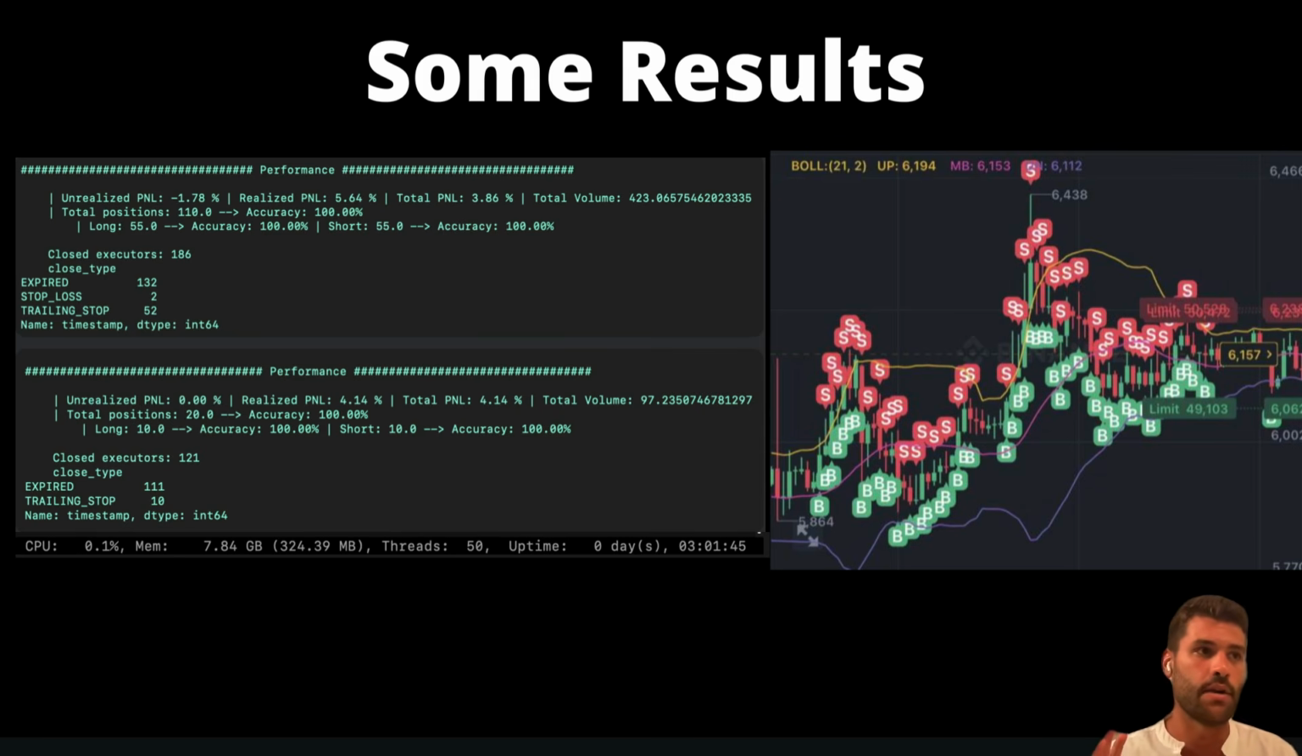Another thing is that it's not only based on time now, because you can do it based on distance from the mid price. So if your order is really close, you can refresh it now.